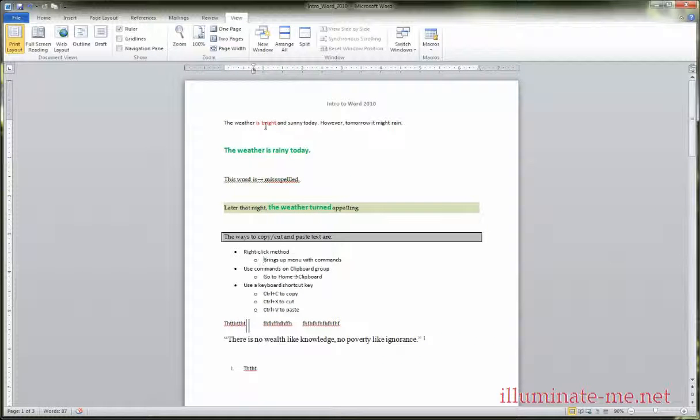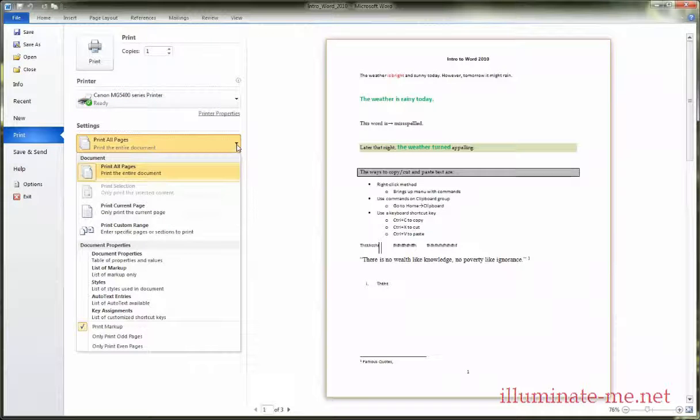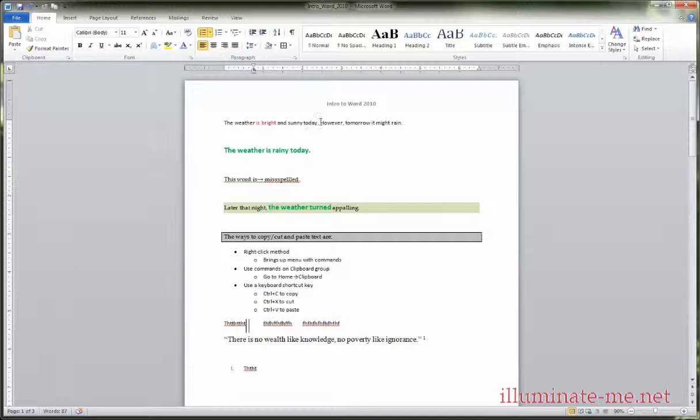Once you've chosen all your print settings, go to File and then Print to be presented with the final print options. You can choose between number of copies, the printer to print to, settings, which allow you to print all the pages in the document, print only the selection, which you would have to go back and make some type of selection.